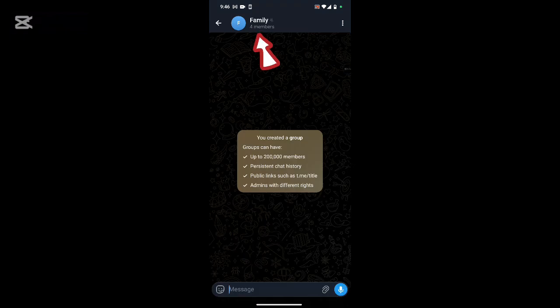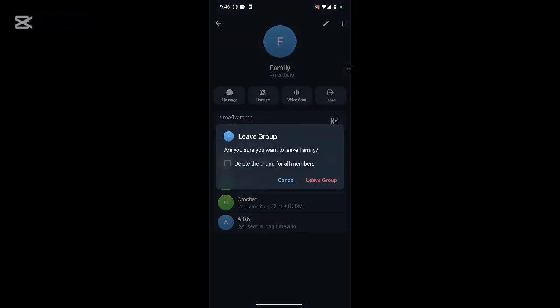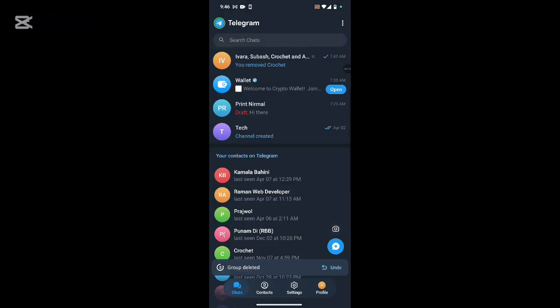Now click on your group's name. On the next page, tap on Leave option right next to Video Chat. From the pop-up, confirm leaving of the group by tapping on Leave Group option once again.